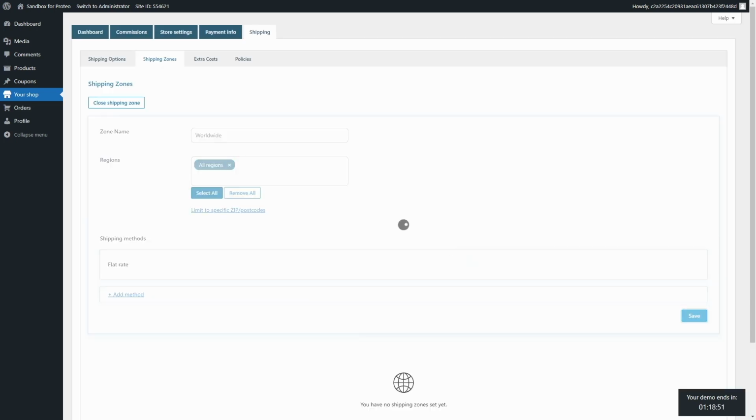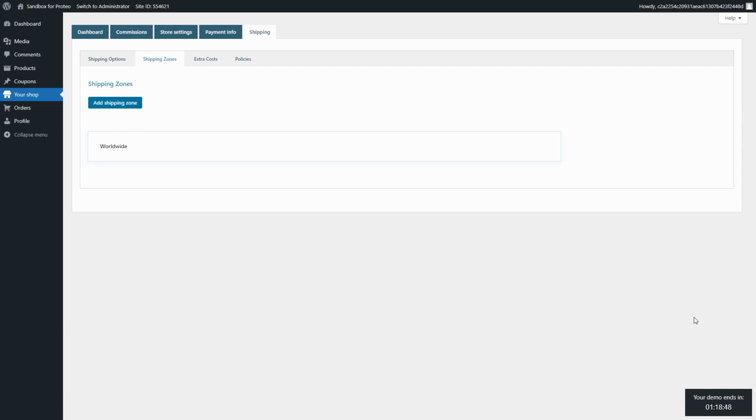Let's save. One thing to know is that if there are products from different vendors in the same cart and each vendor configures their own shipping settings, then multiple shipping methods and costs will be applied, one for each vendor.